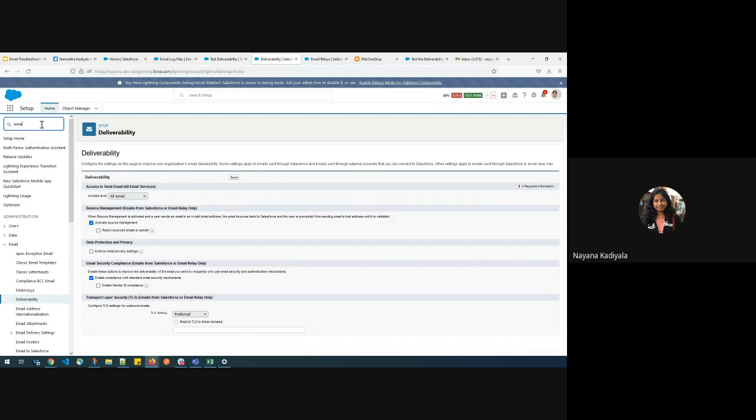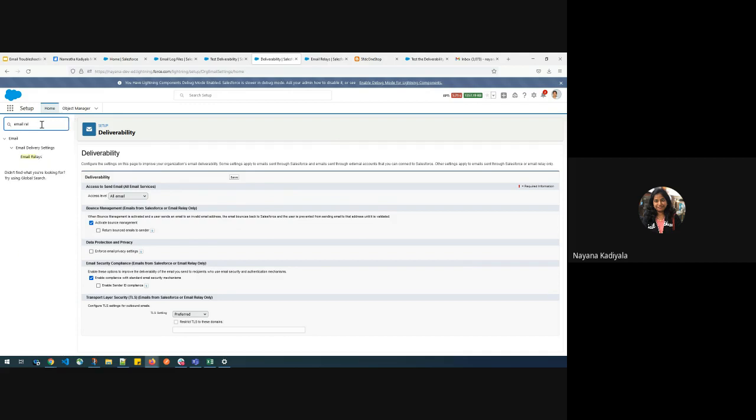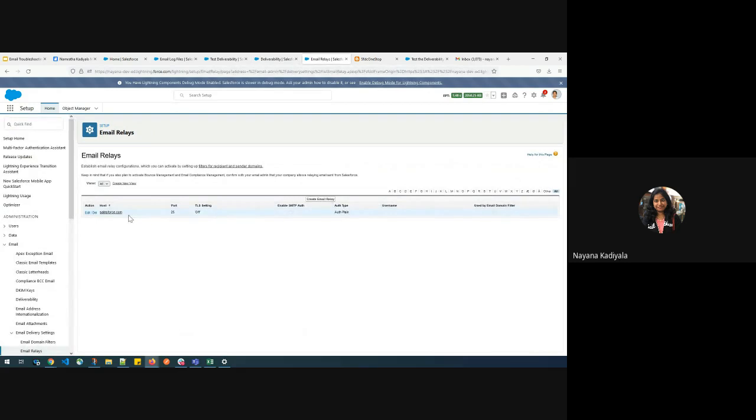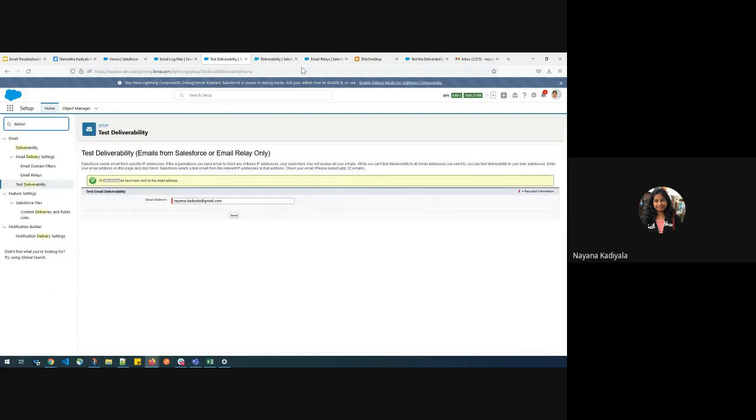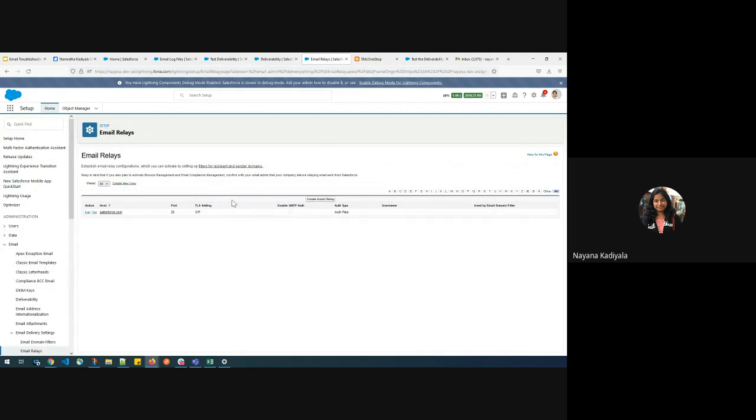And the other one is email relay. Again, for everything you do, you key it in from your quick find, and that's how you go to that particular screen. When email relay is configured, as I said, only 4 emails will be triggered from test deliverability, which also means only 4 IP addresses need to be whitelisted by the email administrator team.